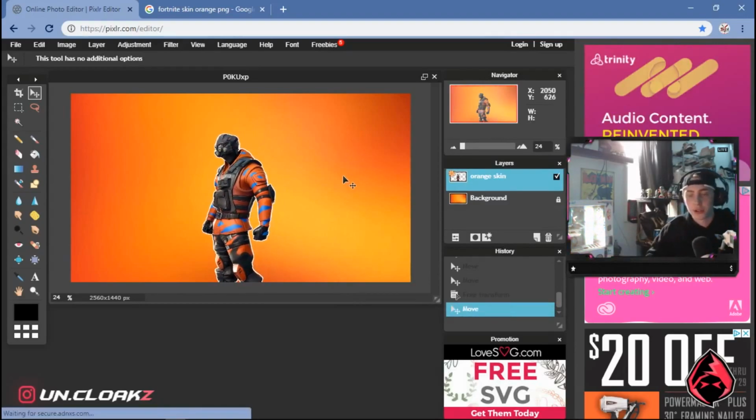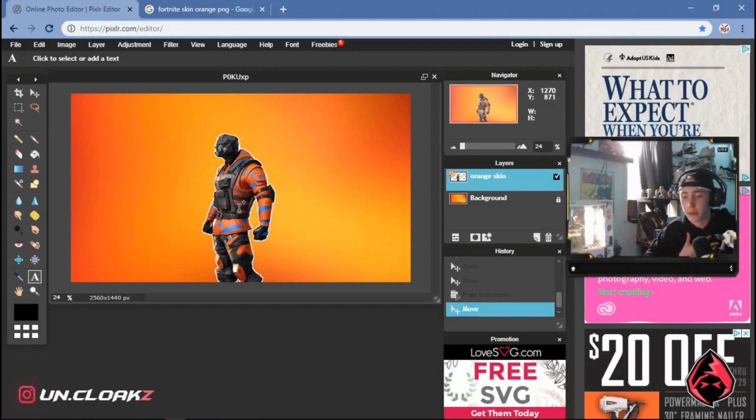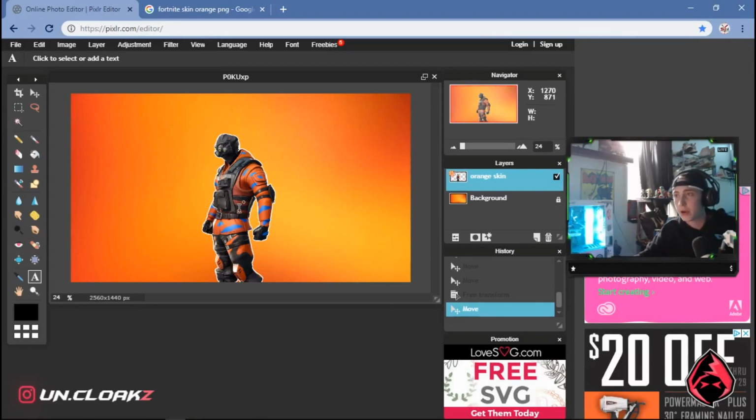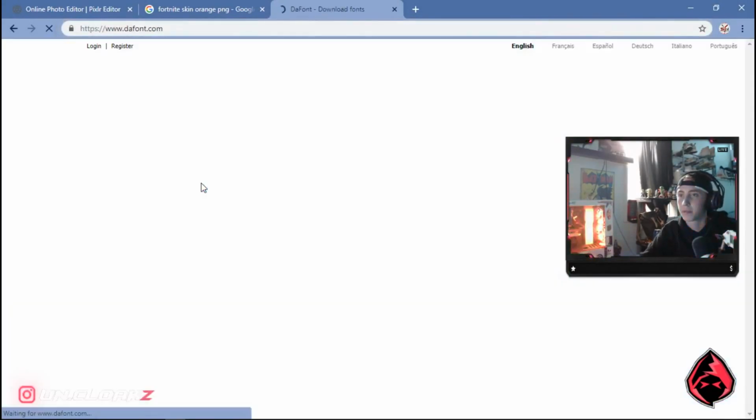And then, as far as text, you're going to want to download a font or something like that, because the fonts that you get with this software or with this website aren't exactly the best fonts. I've already gone ahead and downloaded fonts, but I will show you guys how to do that right now. So you're going to want to open another tab, and then go to font.com.